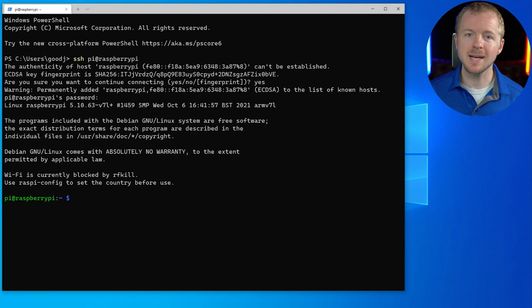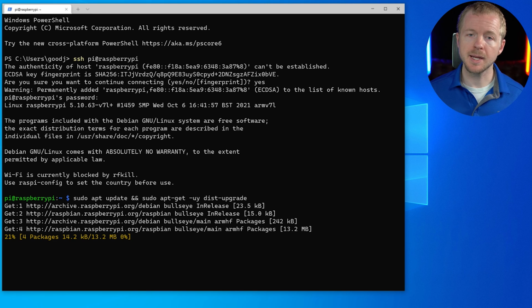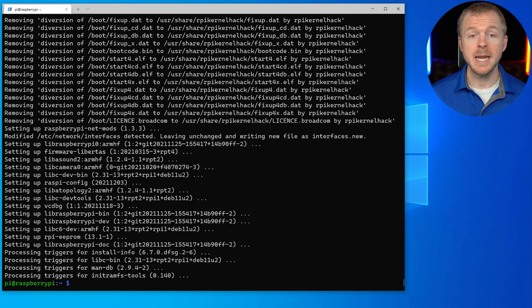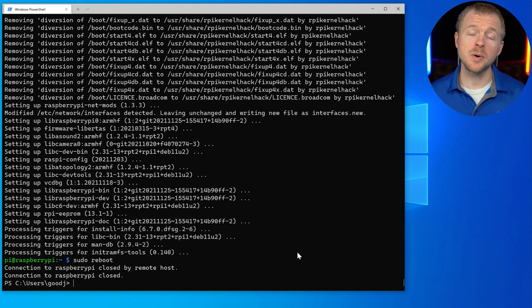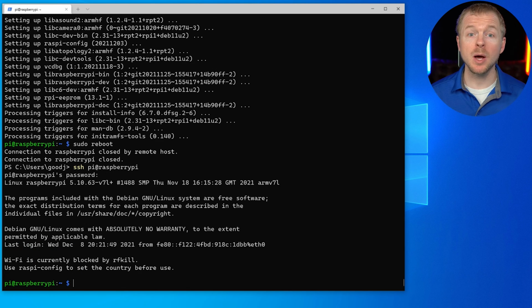And there we go. We're SSH'd into our box. So now we're gonna go ahead and update our Raspberry Pi to make sure everything is good to go. And again, I'll leave this command in the description. Now we need to go ahead and reboot our Raspberry Pi. All right, let's go ahead and SSH back in. There we go, we've set up our Raspberry Pi for the first time. So any projects that you wanna do, you're ready to go.